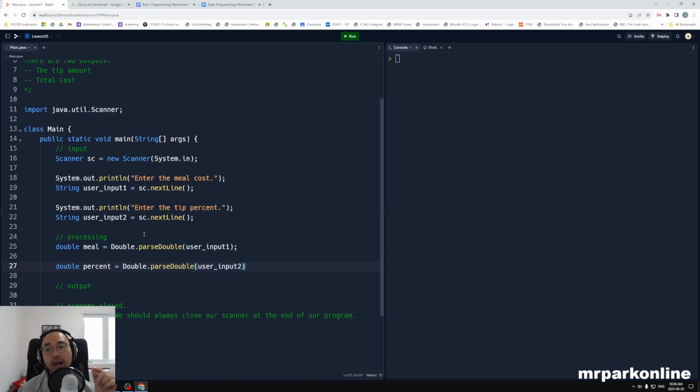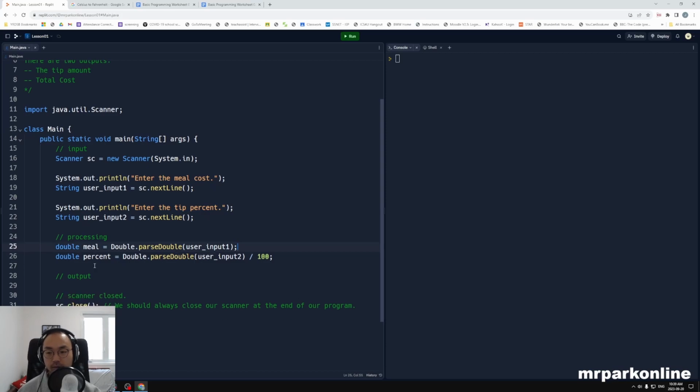Now we have converted userInput2, which is a string, into a double, but it wasn't read as 10%, rather we read it as a double of 10. So what I want to do is divide that by 100 so I can get a decimal equivalent of a percentile in a double data type format. So we're going to divide that by 100, and hopefully we get a really nice fractional equivalent value in decimal format. So we have our variables meal and percent all set.